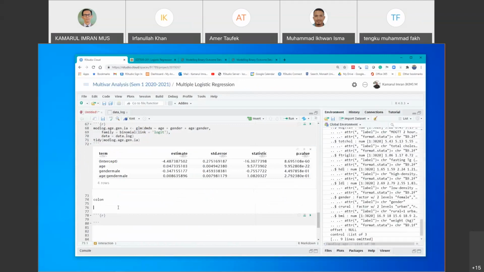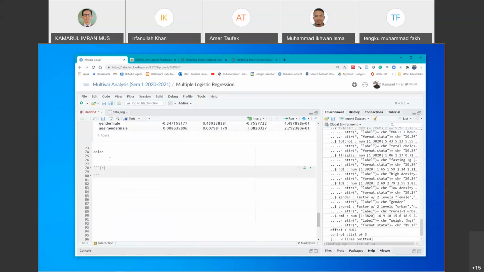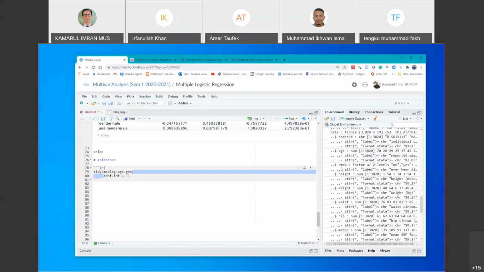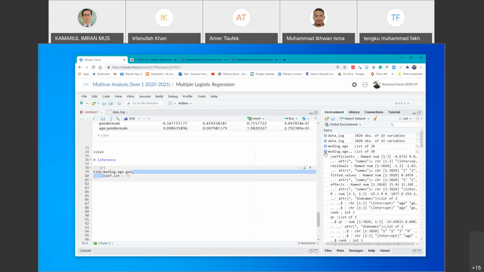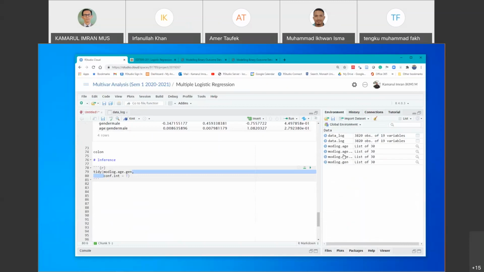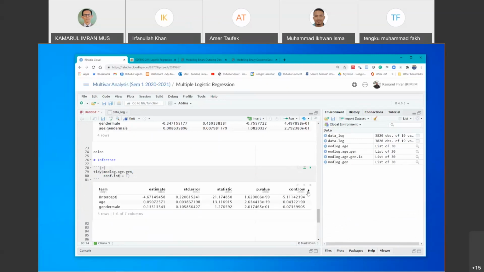So this is inference. Which model do you want to look at? Remember we have mod log gen, mod log age, mod log age gen IA. So all the models are here. Choose which model you want, put conf.int TRUE, and you get the confidence low and confidence high. The default is the 95% confidence interval. Of course, you can change this to 99% or 50%, but we always just accept the 95% confidence interval.